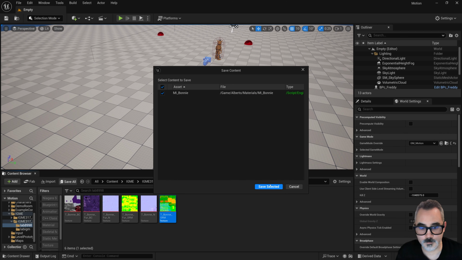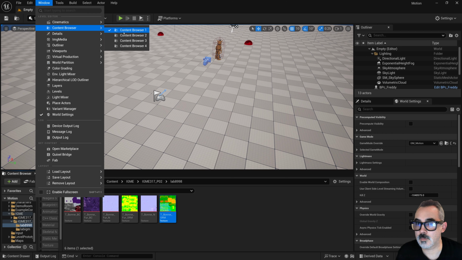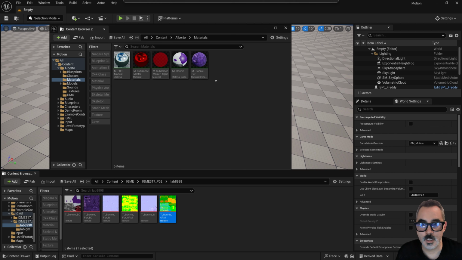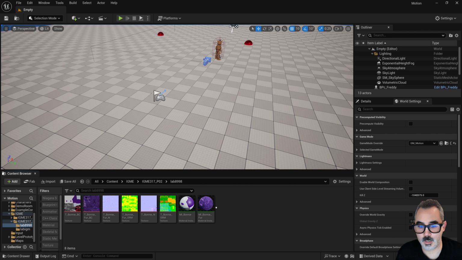I'll save all. Seems to be a visual bug with my second content browser, so let's just reopen it. And I'll select those 2 textures and put them in the same folder, my UID folder. Okay, so very important that they are here, otherwise they might not transfer. So I will be closing that, and I'll have these.